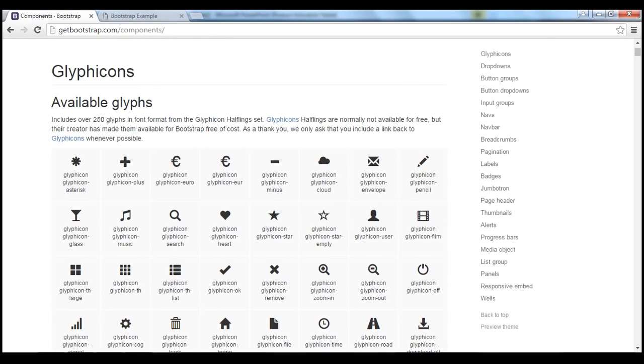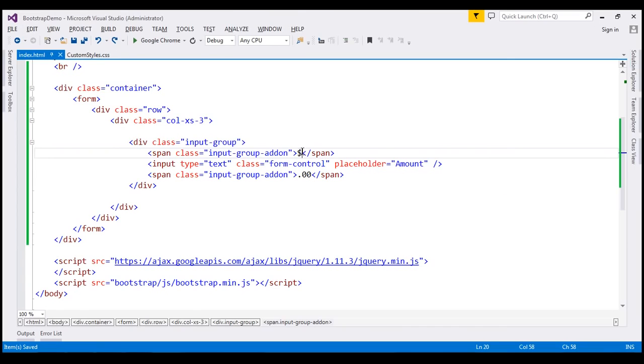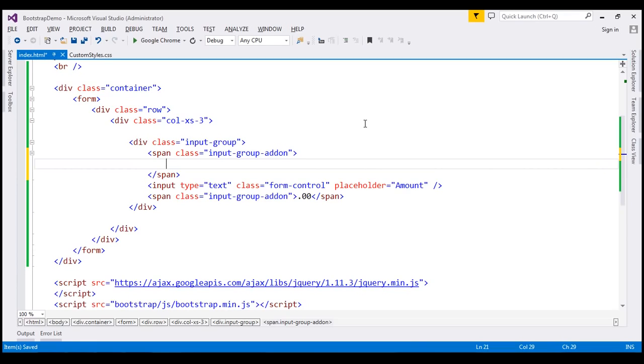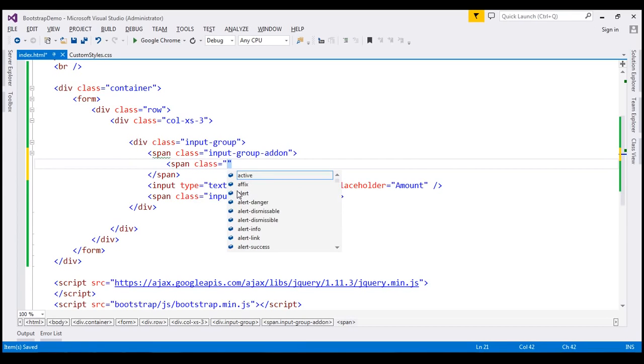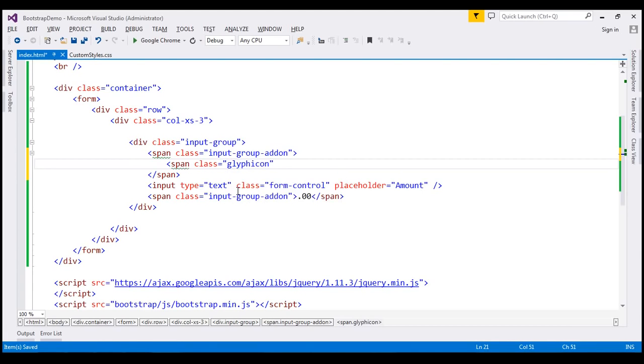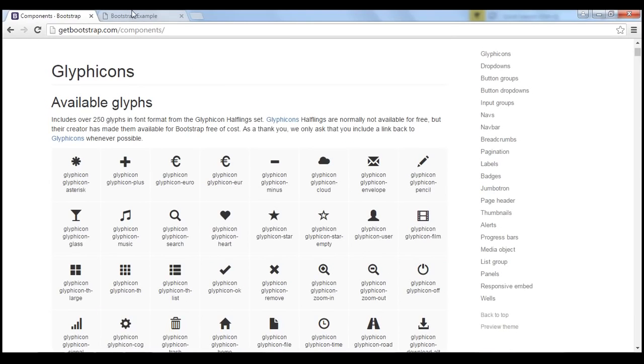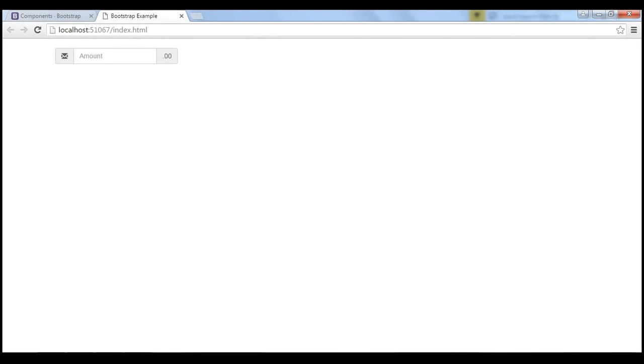At the moment, we are using this text dollar with the input group. So I'm going to delete that. And then to use the glyph icon with the input group, inside this span element, I'm going to create another span element, and the class of this is going to be the name of the glyph icon. And the name of the glyph icon is glyph icon dash envelope. Let's save our changes. And when we reload this page, notice we get the icon placed before the input element as expected.